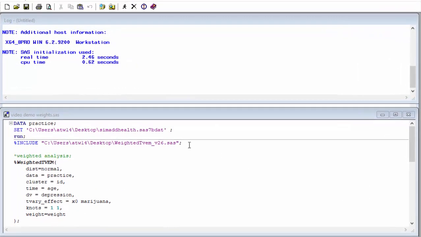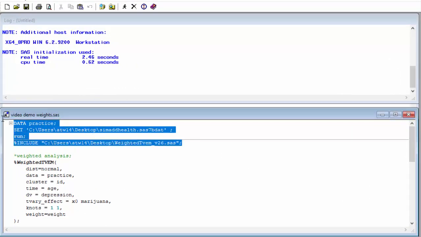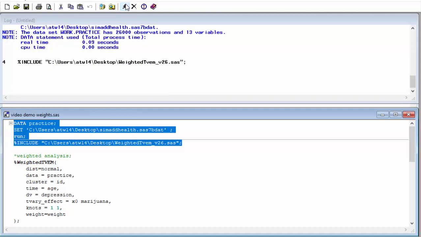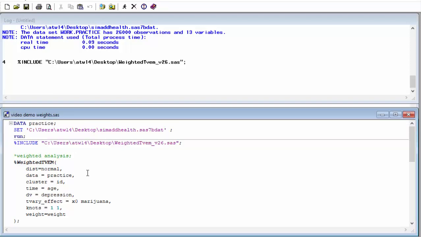So first, I'm going to read in my data and also read in the macro. And in this case, it's a separate macro from the TVEM macro that's called Weighted TVEM. And so I read these in, and then I can check here, and I have them in my working directory, and you can see that the data and the macro are there. So then I'm going to do a weighted analysis that's looking at the effect of marijuana use on depressive symptoms.